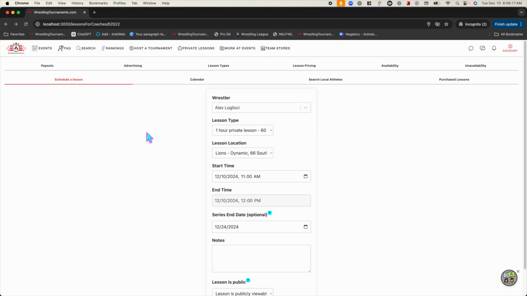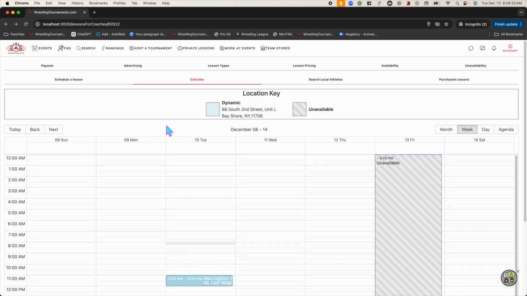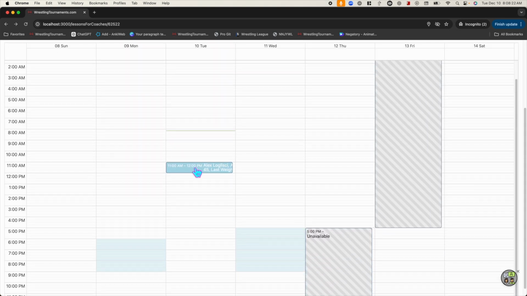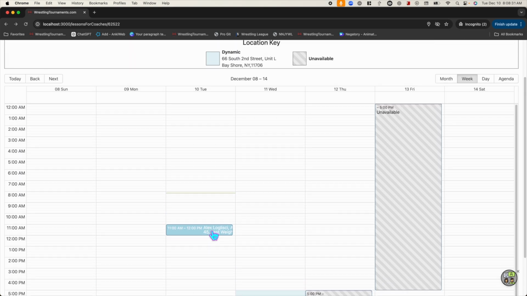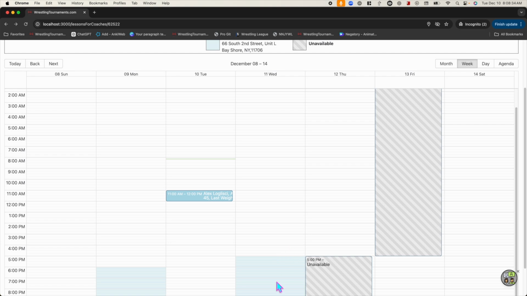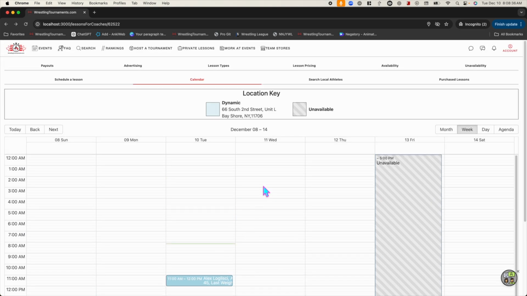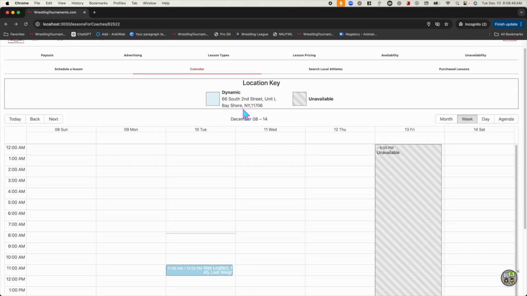The next thing we're going to take a look at is the calendar. Here, we can see the lesson that we just set up, along with your available times and the unavailable time that you set up. We got that error message a moment ago because I set this lesson up outside of my available times. At the top, we can see the location key. This is how I know where and when I've set myself up to be available. Again, a coach can always schedule a lesson regardless of conflicts, but a customer cannot.